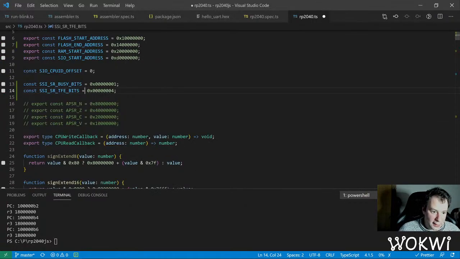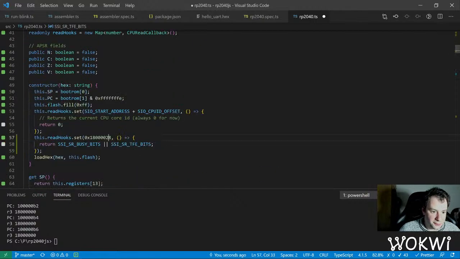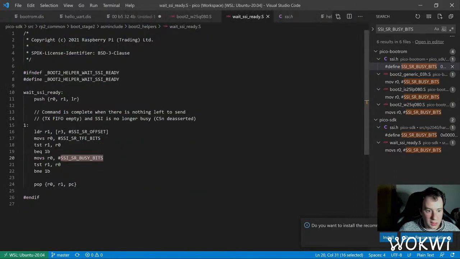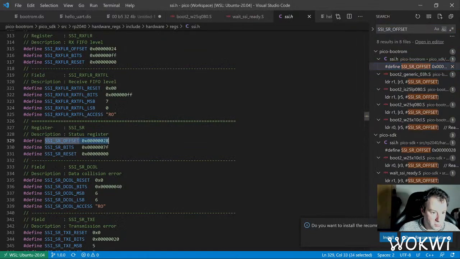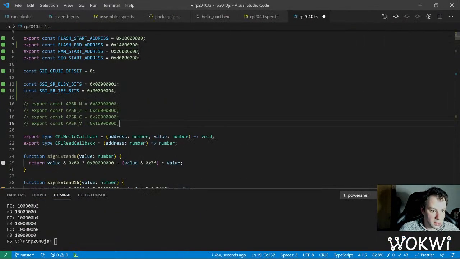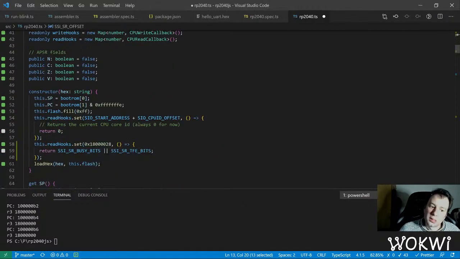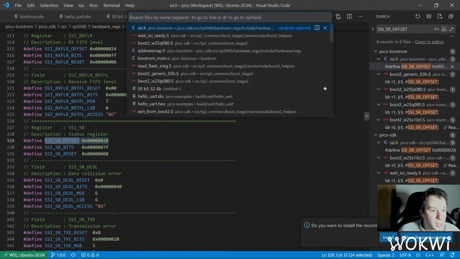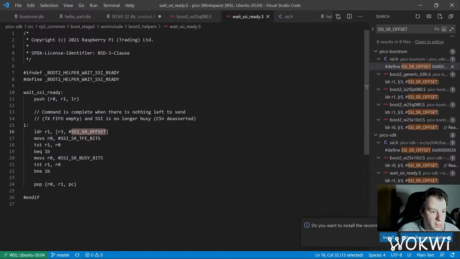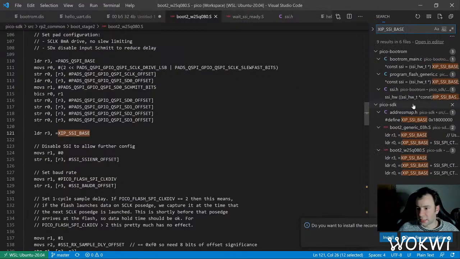Okay, and where is that magic value? This one is basically this offset, which is this. So plus that base address, which was, I don't remember. Let's take a look at that. It was here somewhere. XAP SSI base.